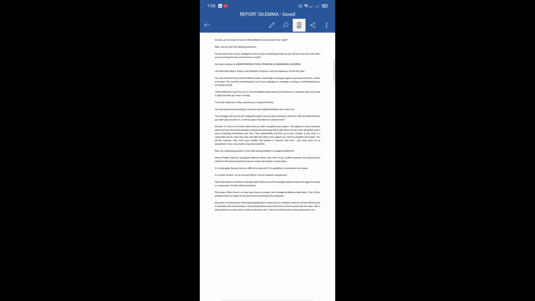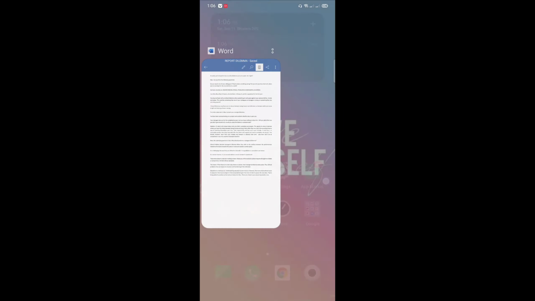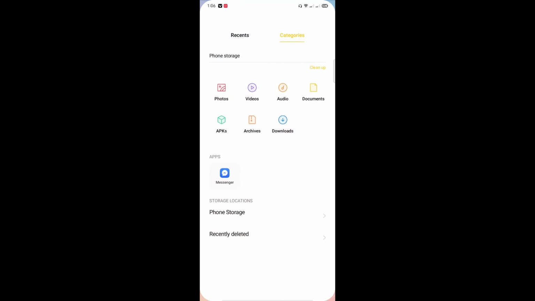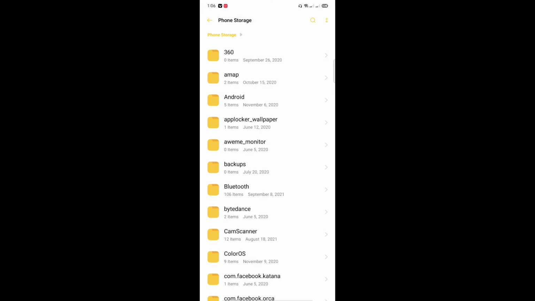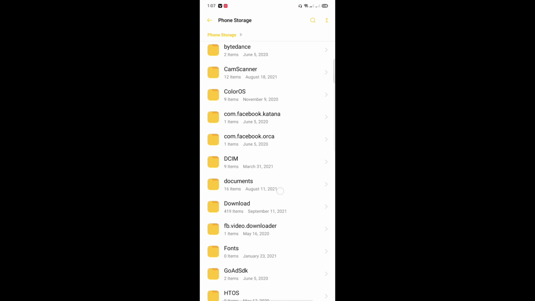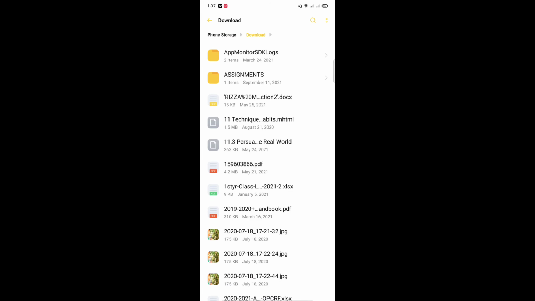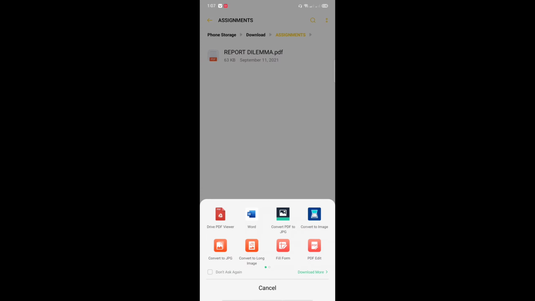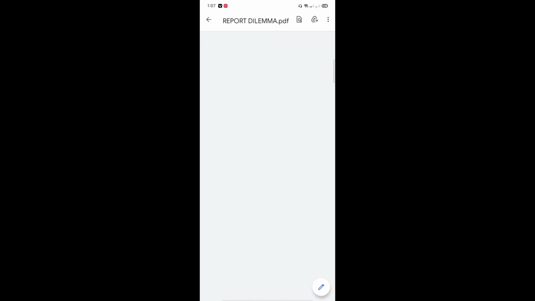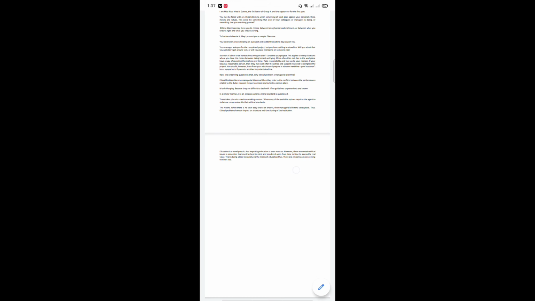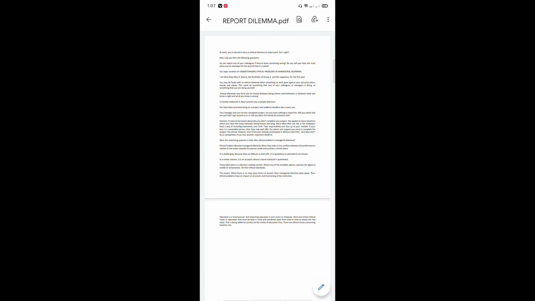So, kung gusto nating i-check kung naka-PDF file na ba yung ating Word document a while back, check lang natin sa ating file manager. And then, punta tayo sa phone storage. And then, sa downloads, kasi yun yung napili natin kanina. And then, naandito yung ginawa nating folder kanina na assignments. And nandito na nga yung report dilemma na naka-PDF form. So, check natin. Ayan. So, PDF viewer. So, automatically, na-convert na natin yung Word document natin into PDF.